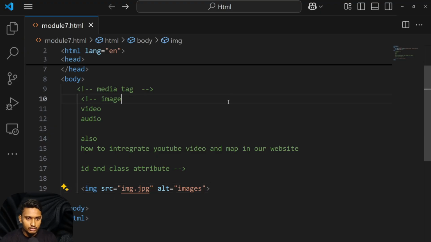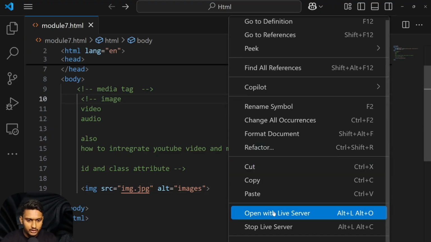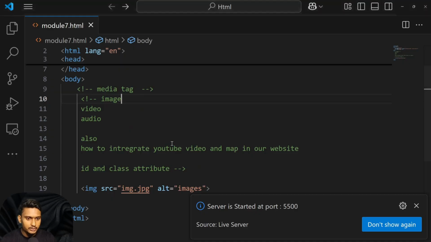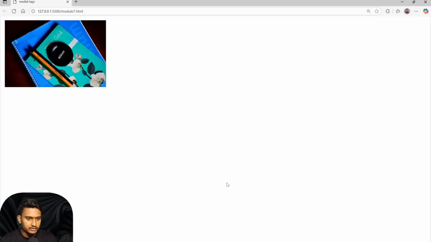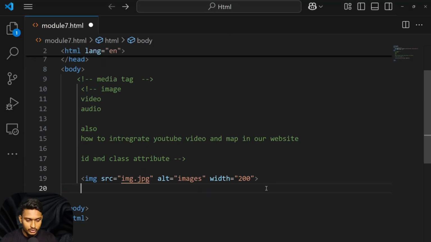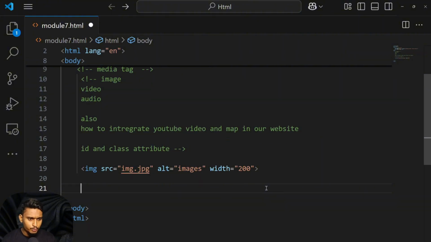Okay, so now let's open it with the help of live server in your browser. Then you can see the image is displayed perfectly. I think this is a big image, so we have to control it by giving the width attribute 200. Let's see. Now you can see the image is displayed perfectly on our website. Hi friends, do you have any questions about the img tag or how to add images? Okay, so let's move to video.